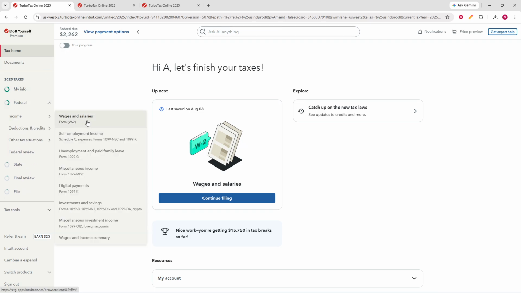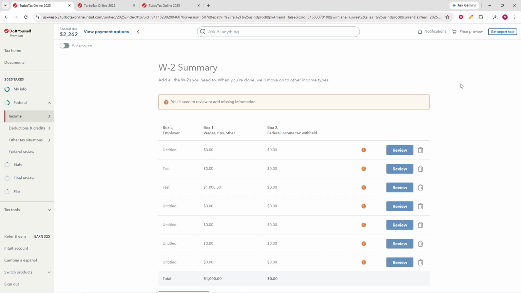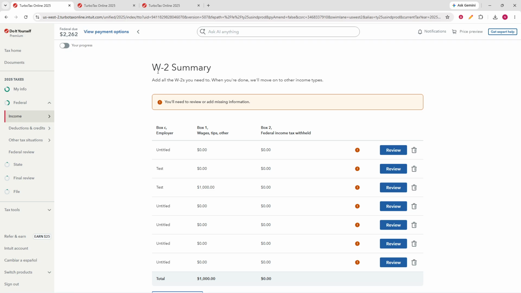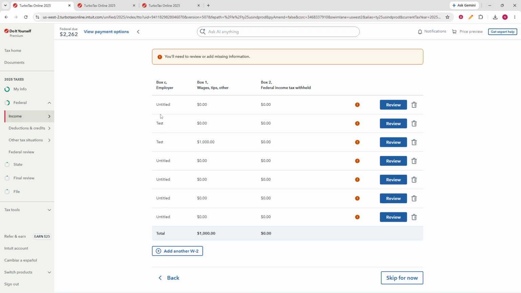In the Income list, find Wages and Salaries marked as W-2 and select Review. This takes you into the area where your wage forms are stored and updated. When you arrive at the W-2 summary page, take a moment to look over the forms that are already listed. This page shows the W-2 entries that are currently attached to your return.